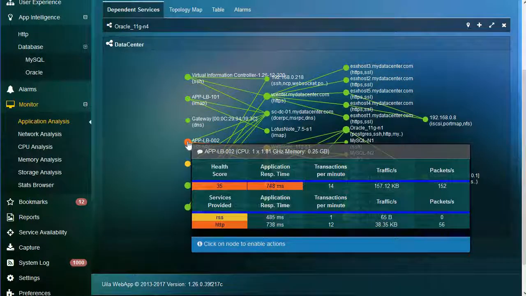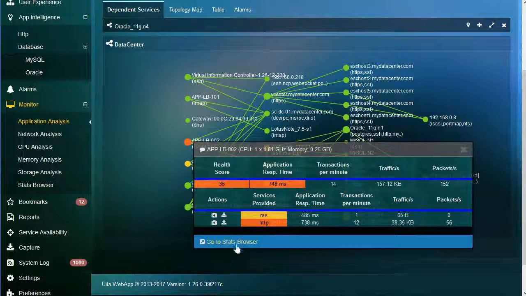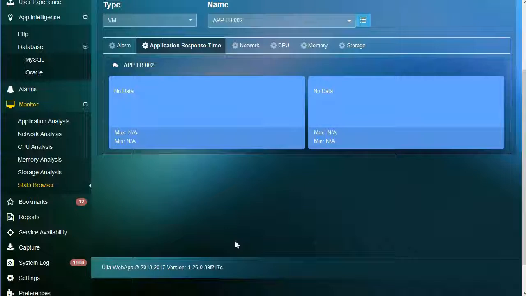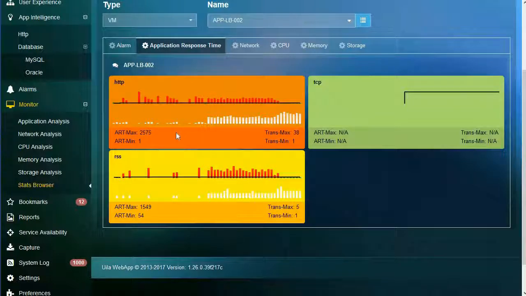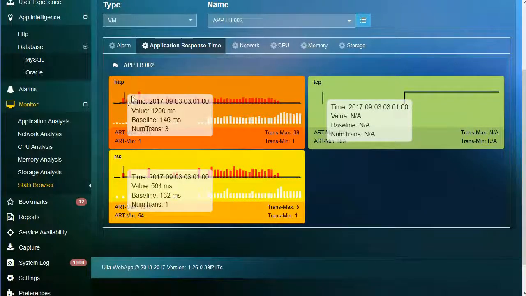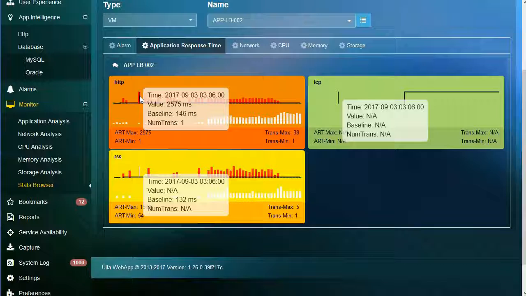You can see HTTP response time there, 738 milliseconds. That's potentially kind of slow. I can click that, and then I can actually go to the stats browser, and I'll do that here, and it takes it a second to populate. And we can see the application response time. Again, HTTP, we hit an application response time maximum of a little over 2.5 seconds. That's pretty slow. So if I highlight this big peak here, that's where it was.